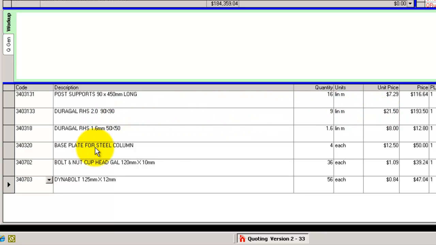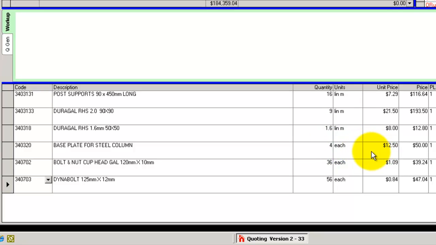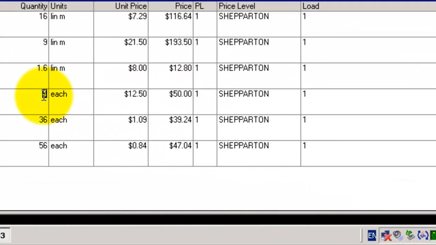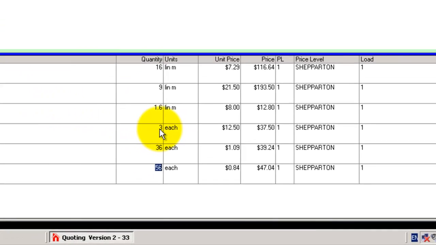It's brought in the base plates for the steel columns. Now because those are worked out, remember I changed that to 9 rather than 7.4 or whatever it might have been. It's added an extra base plate in here. They're not expensive. I usually don't really care or worry about it too much, but if you wanted to, count the posts and change them to 3.